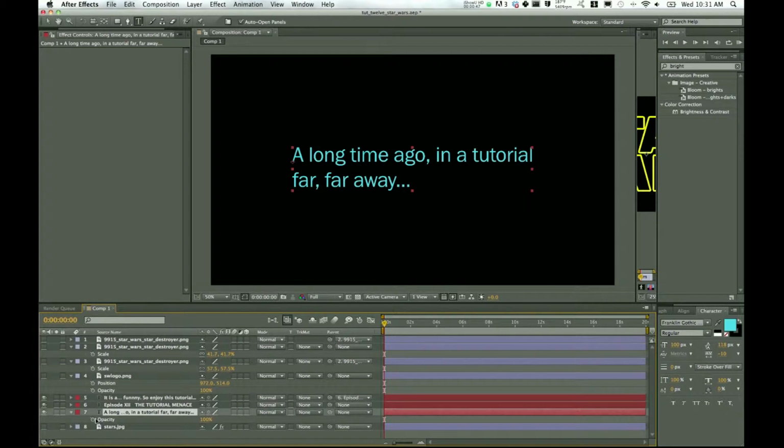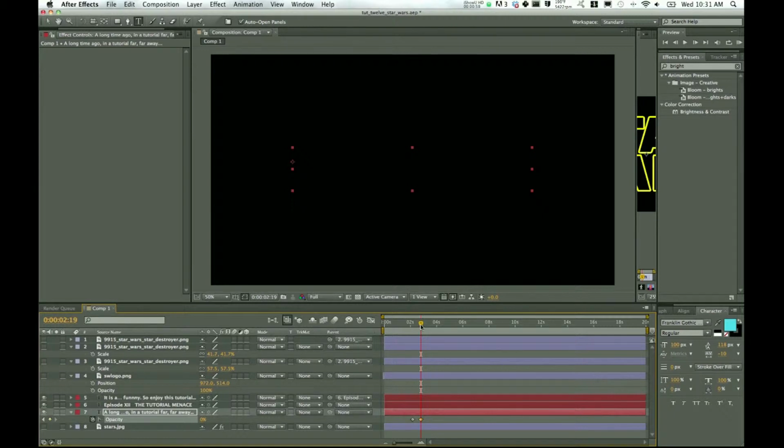So we're going to go ahead and make this fade out. We'll hop over to 2 seconds, turn on a keyframe for opacity, and then bring it down to 0. Okay, that fades out and we have begun.